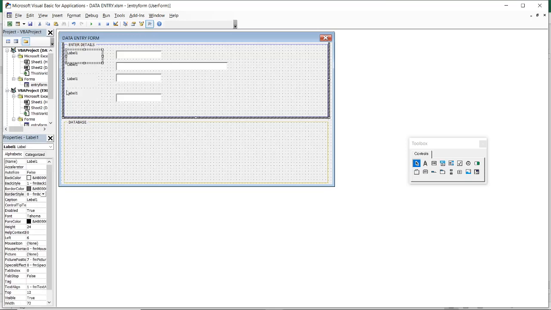You can name the labels here. You can name the label, that's label 1. You call it a caption here, admission number. Come to label 2. You call it caption, student name.